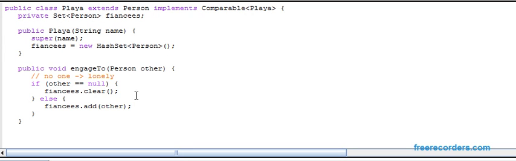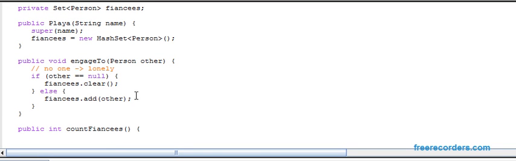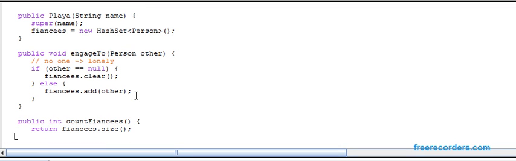Okay, the next thing we want to do is count the number of fiancés that this person has. And the way we're going to do that is we're just going to return the size of our list. So fiancés.size(). Okay, that was easy.